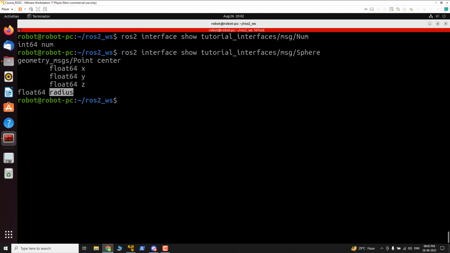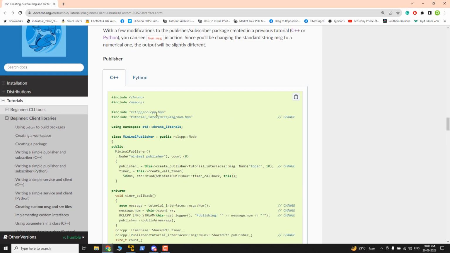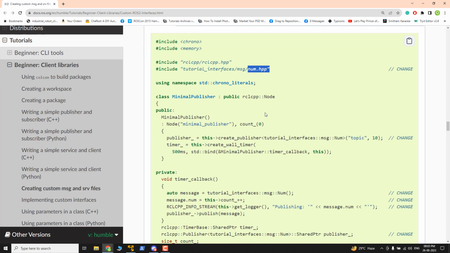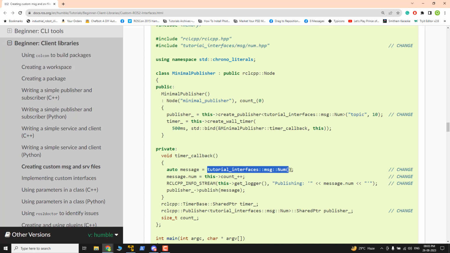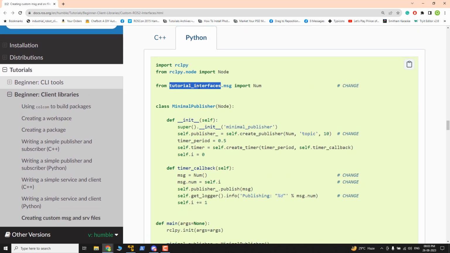Okay, so here there is a testing code. Maybe I can simply show you how the custom message is used like this. Okay, tutorial_interface/msg/Num.hpp. This is how we can use this custom message, and then this is how we can create the object of the message. Here in Python we can import like this: from tutorial_interface.msg import Num.